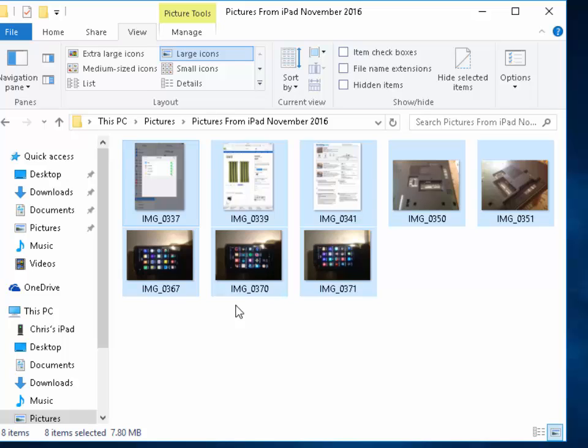Just a word of advice though, you can't delete any photos from the iPad via your computer, and you can't copy photos onto the iPad from your computer, i.e. you can't reverse this process. The iPad is very well protected. The only way you can delete pictures from the iPad is actually from the iPad itself. But anyway, hope this guide helps. Thanks for watching.